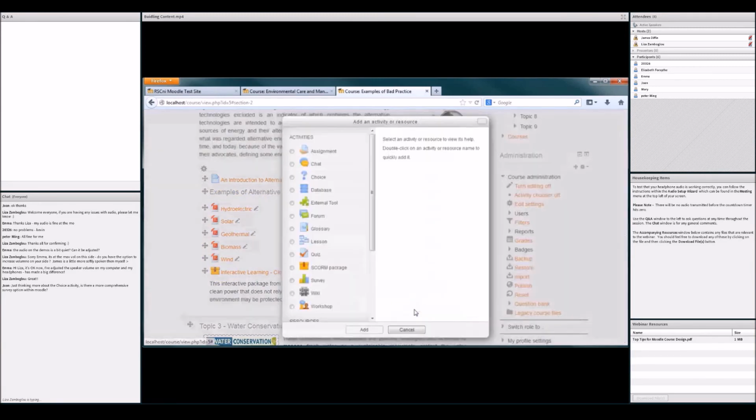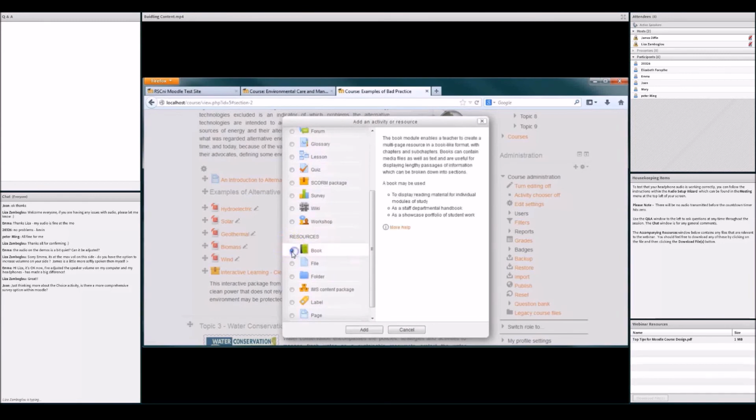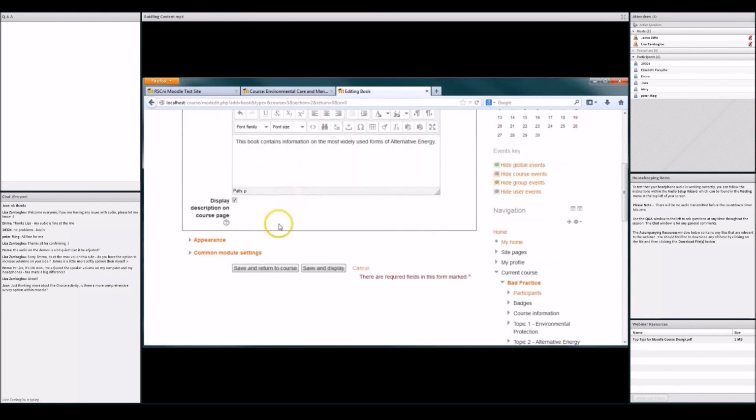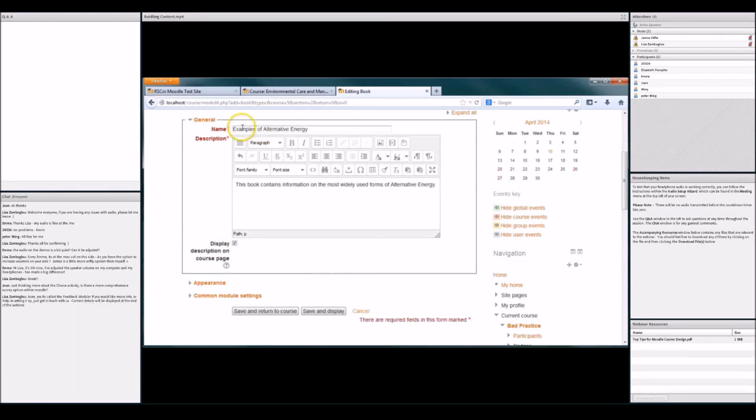So the same process, add an activity or resource, scroll down to book and click add. Now, setting a book up is a little bit different to setting a page up, because in our general settings here, the first thing we have to do is just add our name and description, just as we did with the page, but the next step's a little bit different. So once we've entered that information, we can scroll down the page, and instead of returning to your course, we're going to click Save and Display, because effectively all we've done here is we've added a cover sheet to our book. We now need to add the contents to it. So we're going to Save and Display, display being our currently empty book.